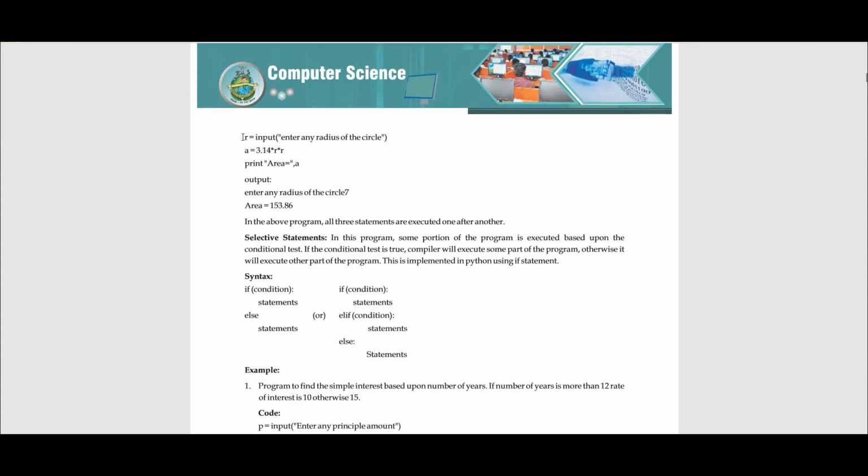Okay, now here r is given and we take the input as the radius of the circle. The user gets a prompt, enter any radius of the circle, and it inputs the radius, and we calculate the area by multiplying 3.14, that is the pi value, into r square. You can even simply write it using 3.14 into r, then double asterisk 2. So basically it would be calculating the r square. Anyways, for now, the next statement is print area.